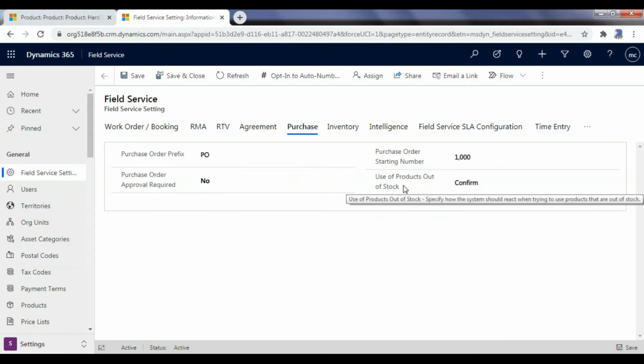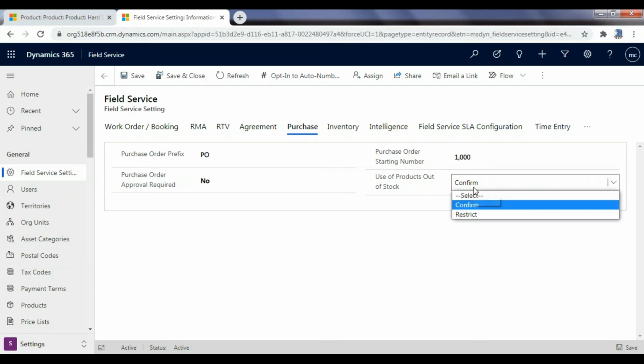And if it is more than 20,000, then some person Y should approve it. Use of product out of stock. This field is used when the work order product being used is currently out of stock. Confirm will allow the user to decide whether to continue or not, and restrict will prevent the work order product from being used.